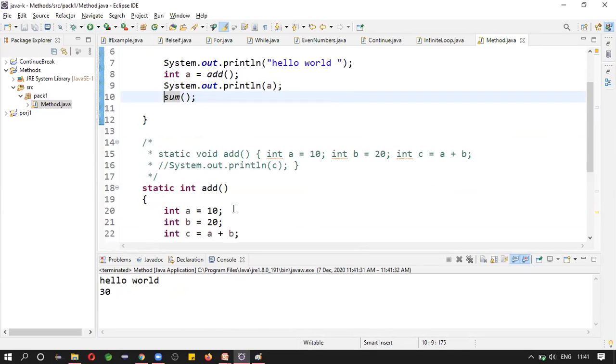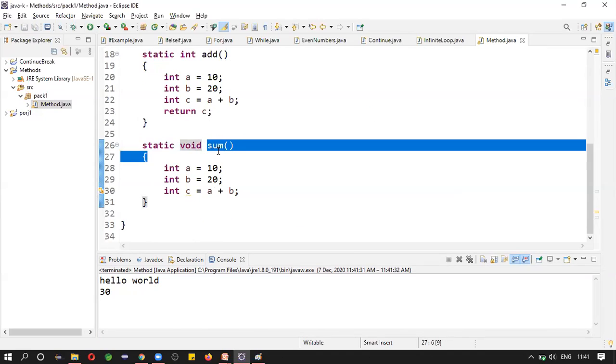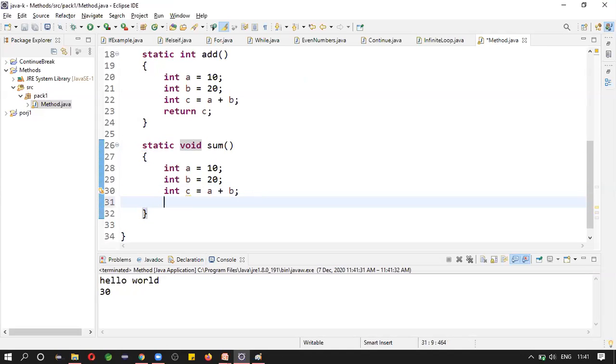See, hello world 30. 30 దేనికి వచ్చిందండి? Add method call చేసినప్పుడు వచ్చింది. మరి what about sum? Sum is not returning anything and not even printing anything. So let me print something. You can print C. Save this method and let's see. Now you can see the output. I am sum method 30.